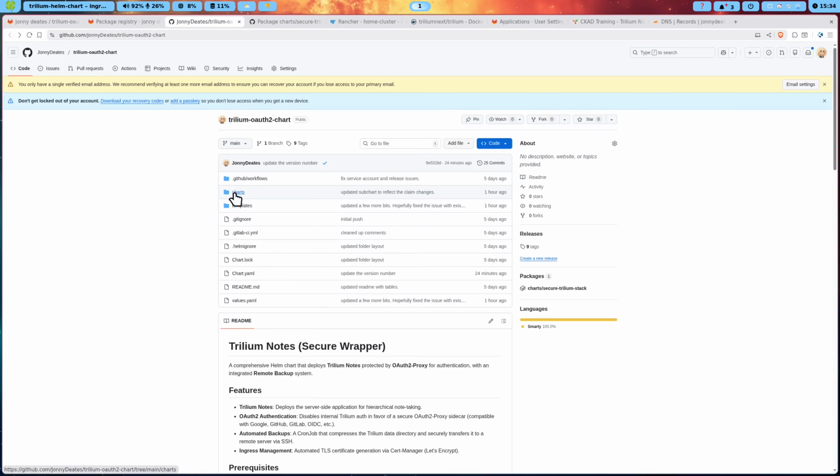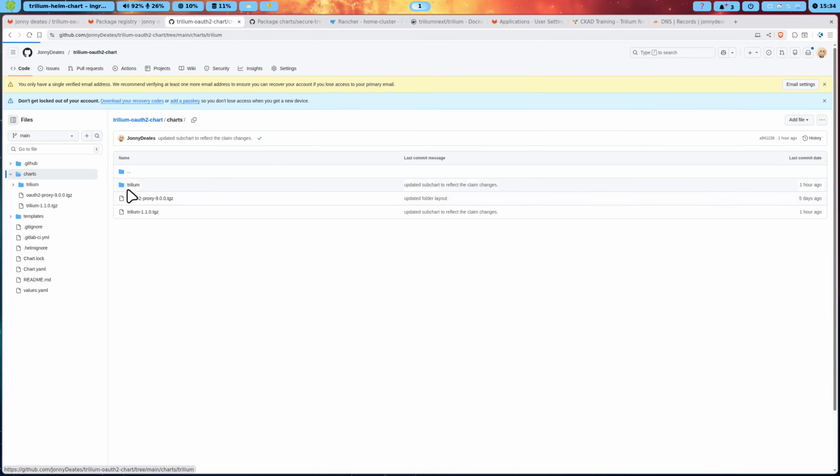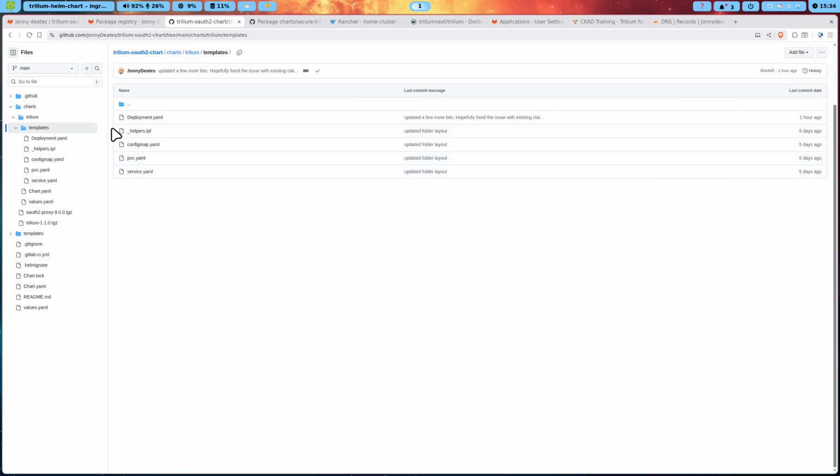The way this works is that there's a subchart named Trilium, and this is essentially just the instance of the Trilium Docker container plus a config map of the environment variables that need to be set up. And then on top of that, a service and a persistent volume claim that's optional. So this one's optional. The deployment isn't, neither is the service. Those are required, but that's what the subchart is.